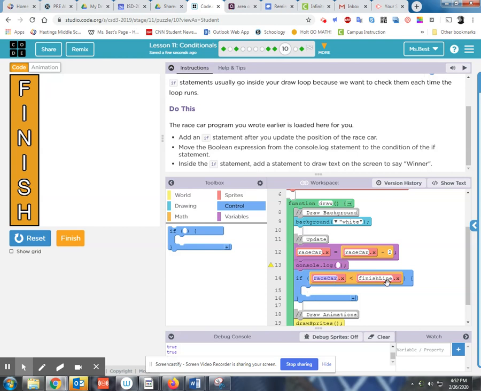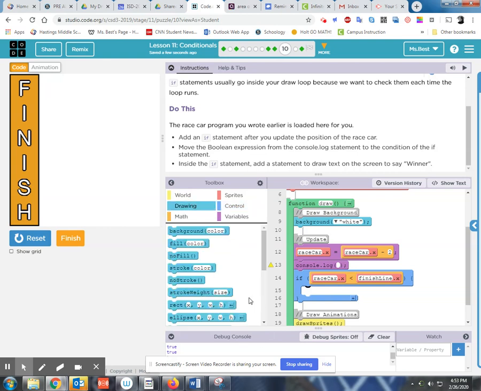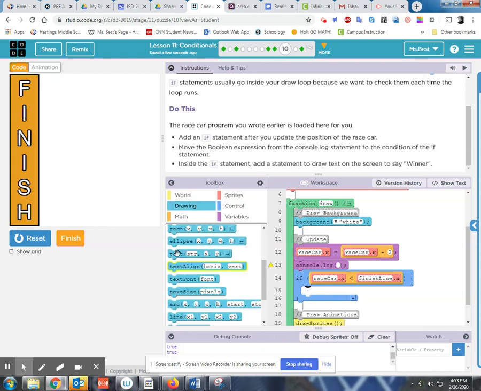So if this is happening, okay? Inside the if statement, add a statement to draw text on the screen to say winner. So this is kind of like the then part. If this happens, what do you want to occur? We're going to draw text. So let's scroll down here. This is this code. Okay, they want us to say winner. All right, and then see if it works.